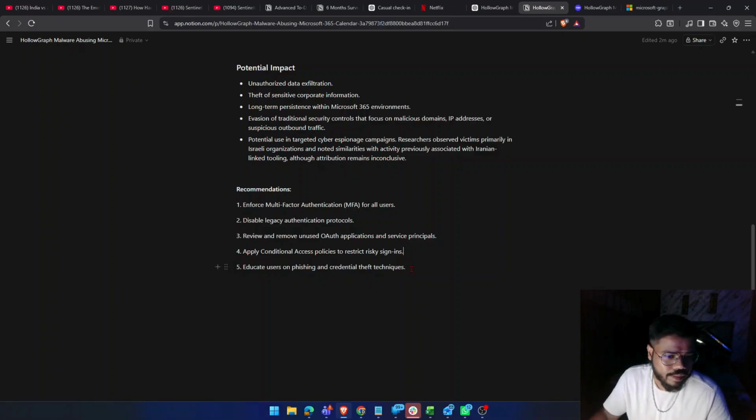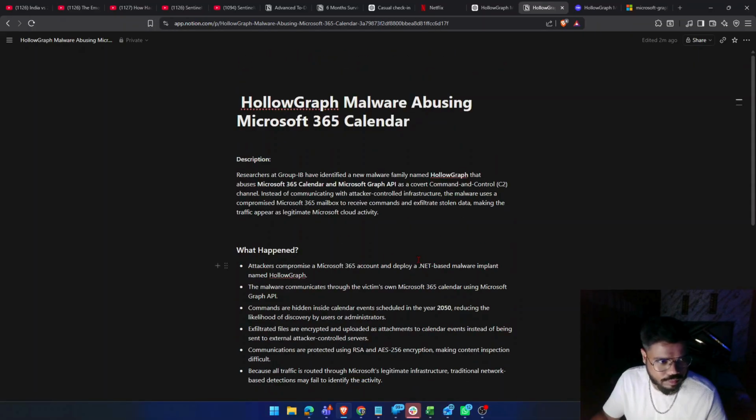Then the last point is to educate users on phishing and credential theft techniques. All the major organizations are doing this; we call it cyber security awareness training. All of you must go through cyber security awareness training because that is very important and you can be cyber secure. So that was all for this particular attack.